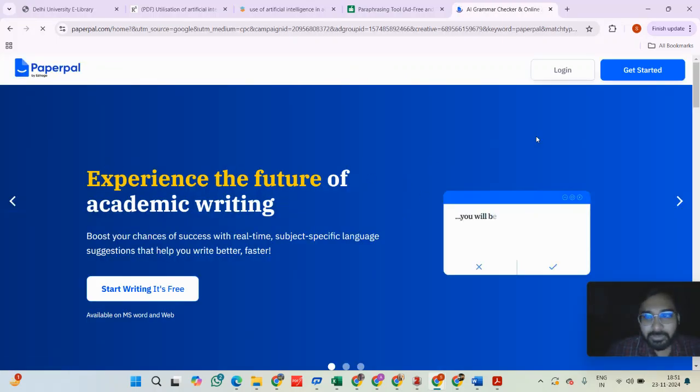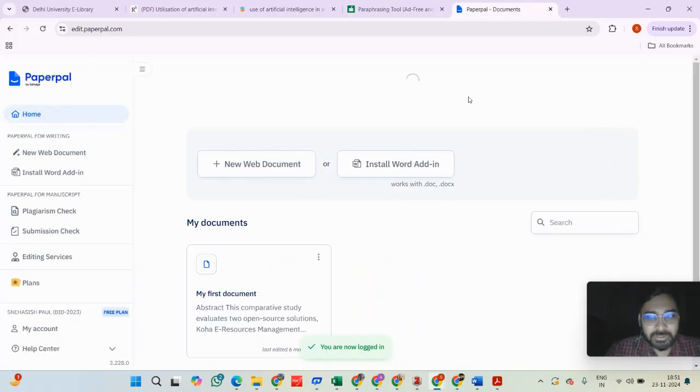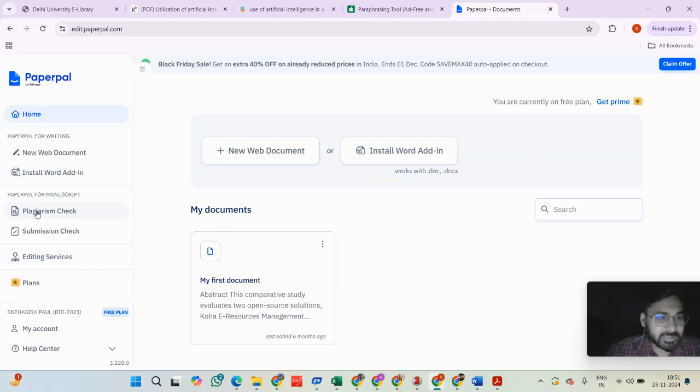You don't have to download it. You can add the extension, log in with your email ID. When you log in, you can check the plagiarism. You can submit and check any grammatical errors. You can install the Word add-in, so it will be integrated in your Word file, and you can actually correct in Word only. This is a very good tool, I would say. So that is there. You can use it.